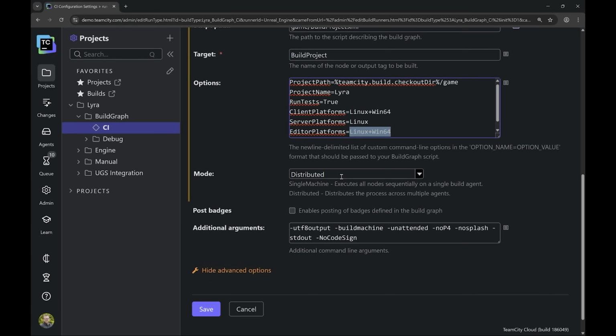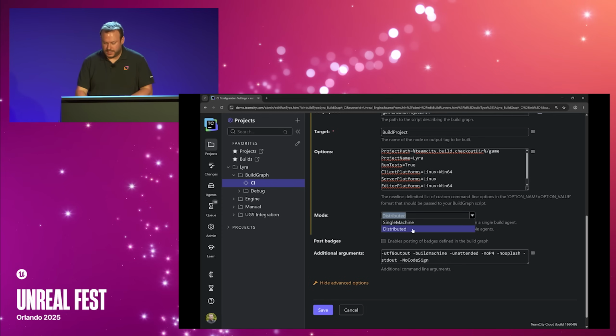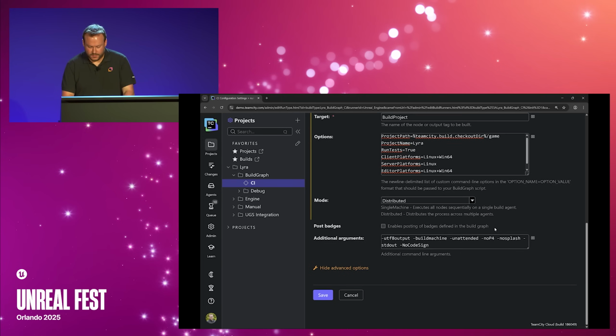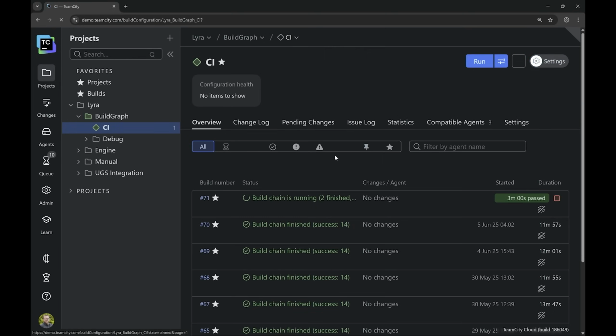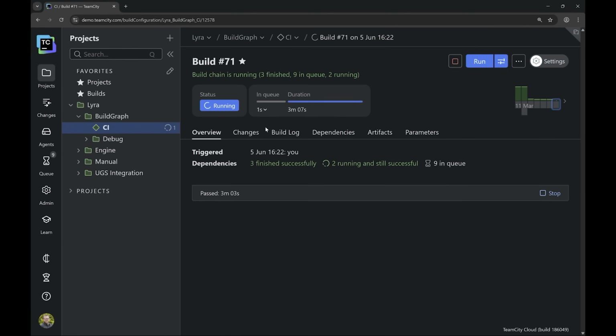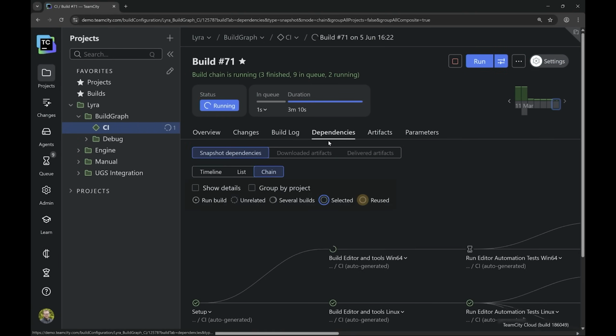We can see the option here. So distributed builds. This is what gives you the most value of running your pipeline in TeamCity. If you chose single machine, the whole build is run on a single machine, hence the name. With distributed, that's what passes the BuildGraph script and runs it across all of the available nodes. So we'll switch back to the view mode, and we'll look a bit more detail in how this is running.